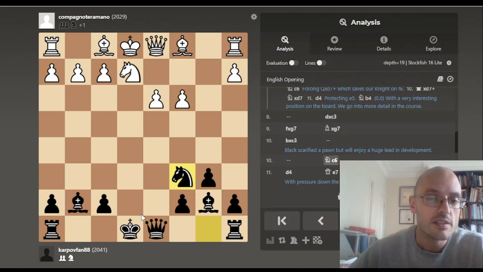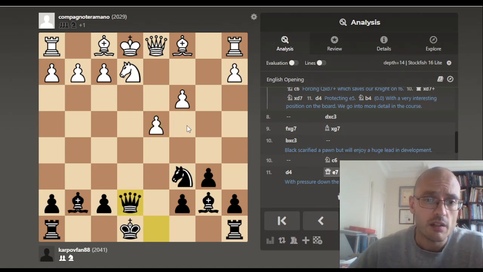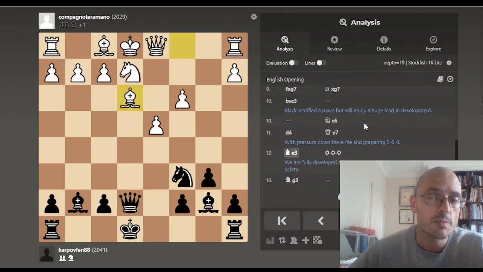Played knight c6. We're actually preparing long castles, so knight c6 is very active. My opponent played d4. Okay. Queen e7, again preparing long castles, but also pinning this knight, which is going to make developing hard for our opponent. Bishop e3 unpinning. Now long castles, and so we've got the rook lined up with the queen.